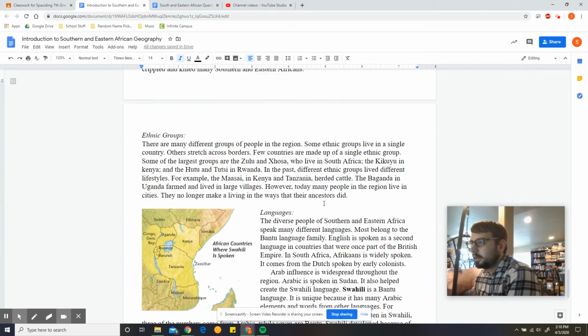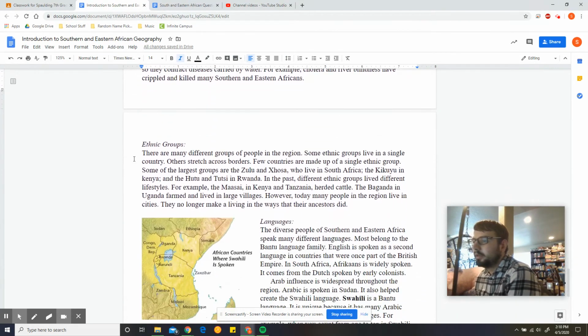All right, let's go ahead and move on to ethnic groups. There are many different groups of people in the region. Some ethnic groups live in a single country. Others stretch across borders. Few countries are made up of a single ethnic group. Some of the largest groups are the Zulu and the Hausa, who live in South Africa, the Kikuyu, in Kenya, and the Hutu and Tutsi in Rwanda.